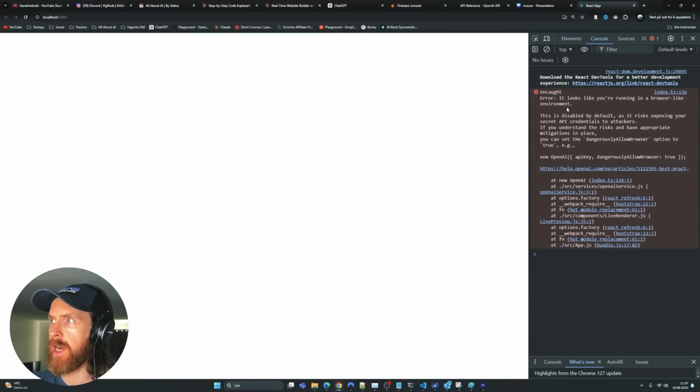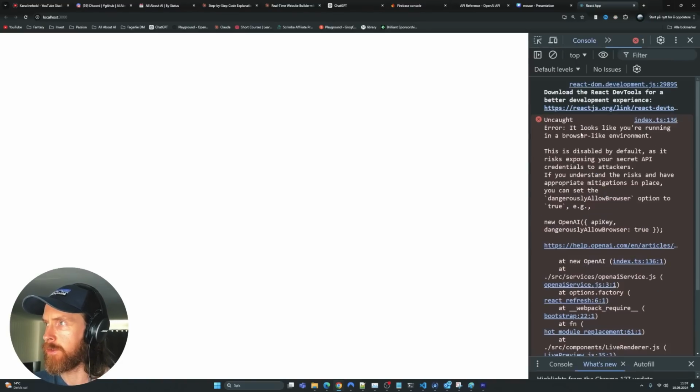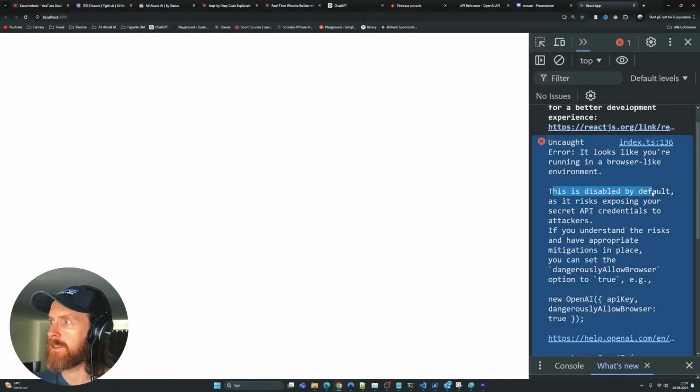Looks like you're running in a browser-like environment. So this, can I zoom in on this? This is disabled by default and risks exposing your API key to attackers or something, right? Because you don't want to have your API key on the front end like we are now.